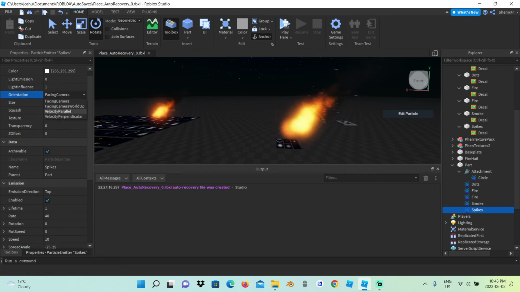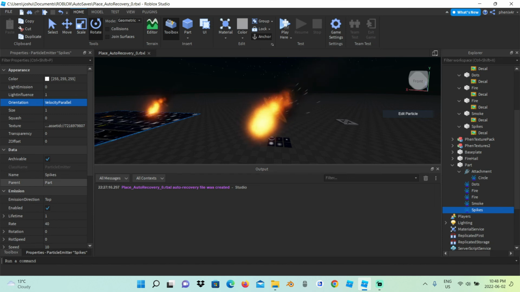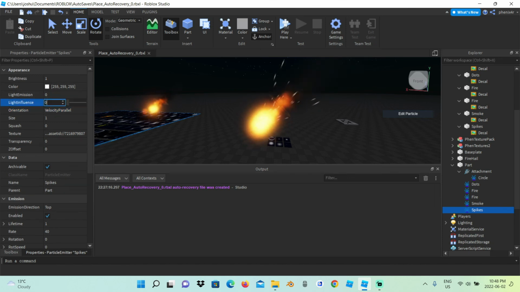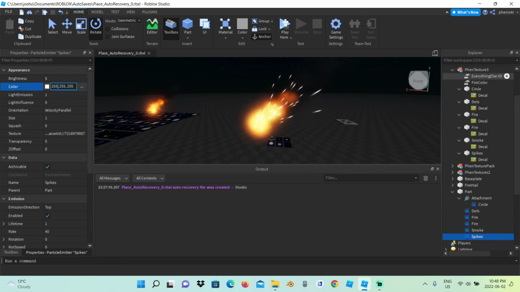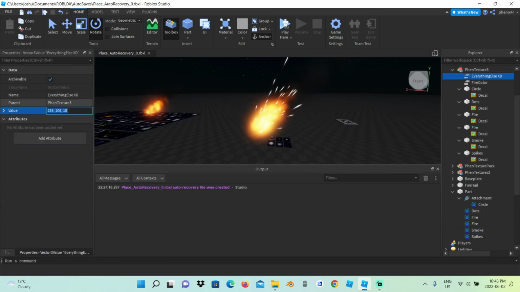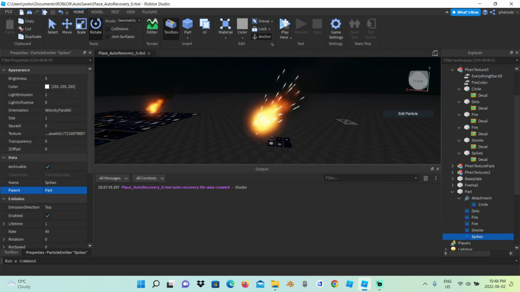Set velocity to velocity parallel. Ooh, already looking good. Set light influence to 0, light emission to 1, brightness to 5. Set the color of everything else to the color of the spikes. And then we're just gonna change up size, squash, transparency, and Z offset.